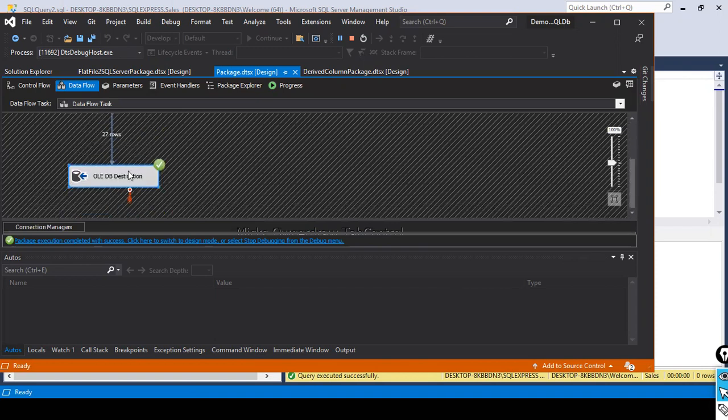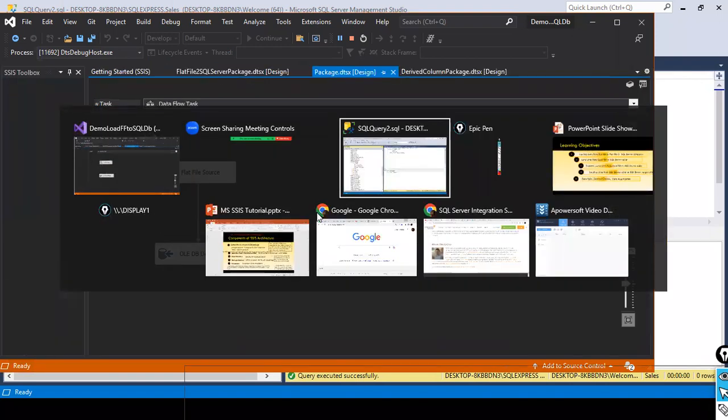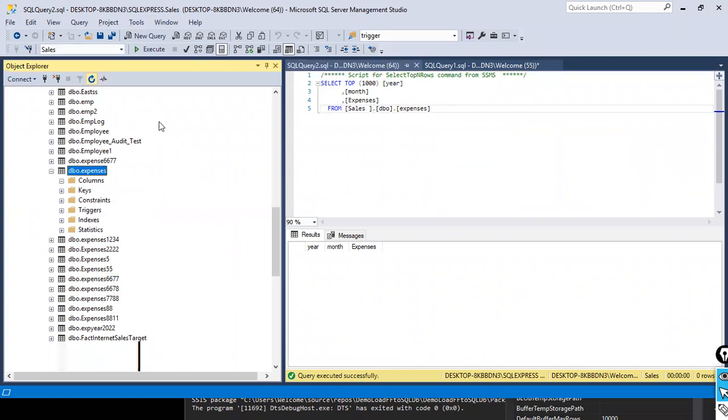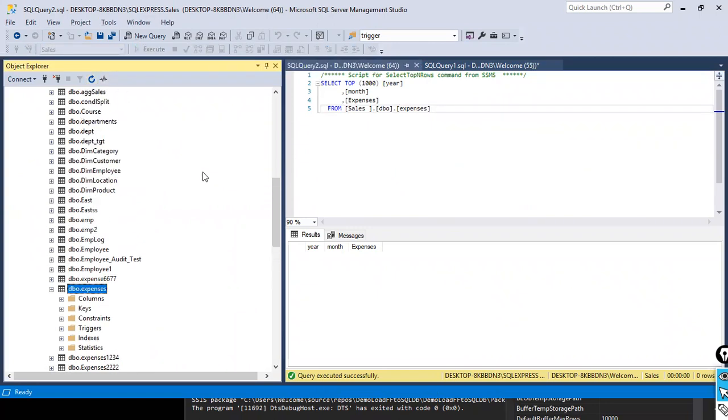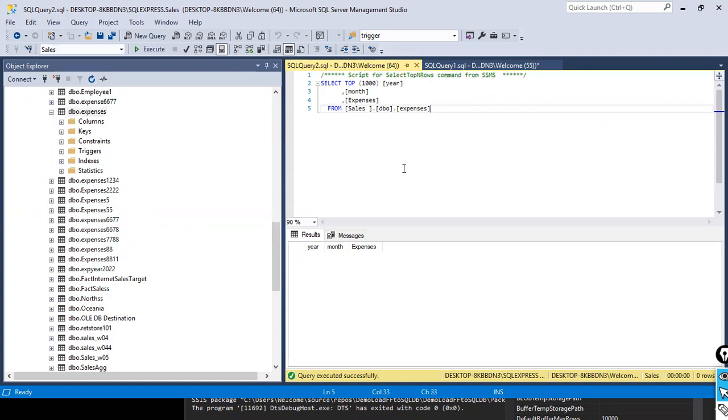Flat file source and then OLEDB destination, I can see the tick mark. And what we will do is we will go to the SQL Server and see if the table really got created or loaded successfully here. And what was the table name that I've given? Expenses 2023.